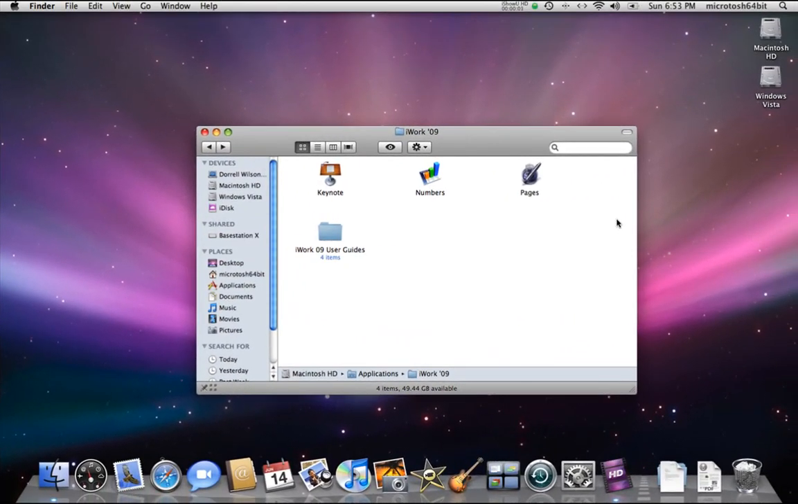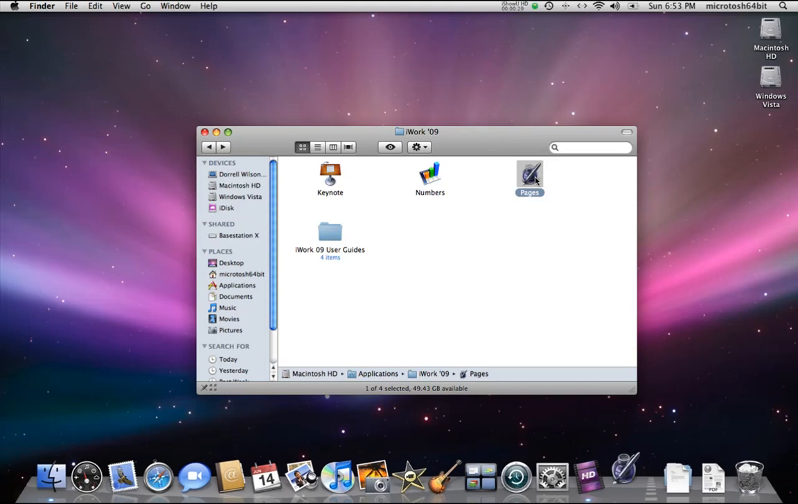And so in this video, we'll be looking at iWork 09's Pages. Like mentioned in the previous video, Pages is a word processing program in iWork 09 which allows you to type letters and so forth. So let's open it up.